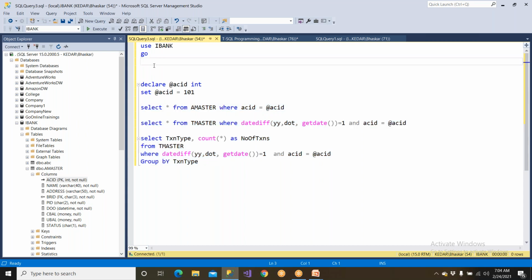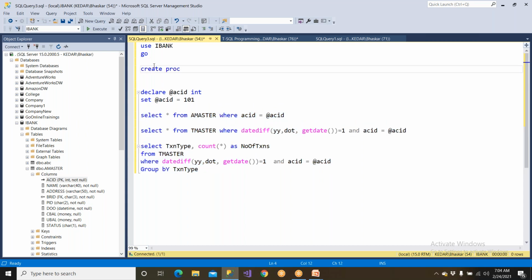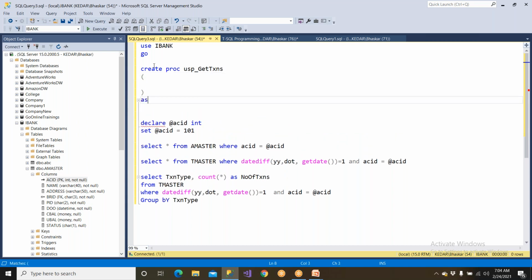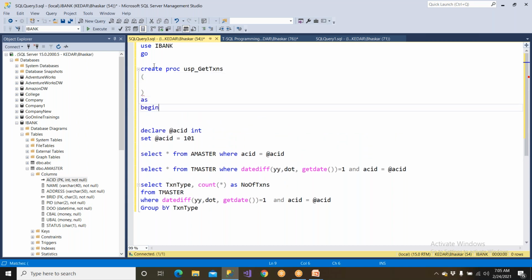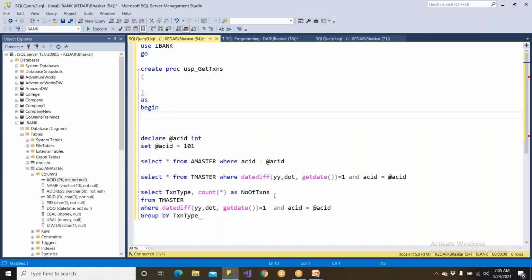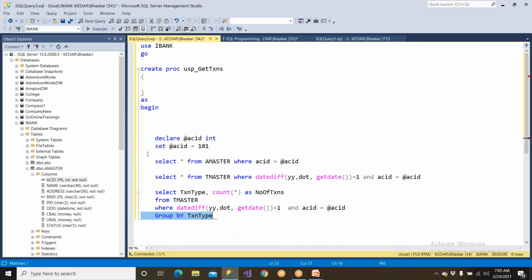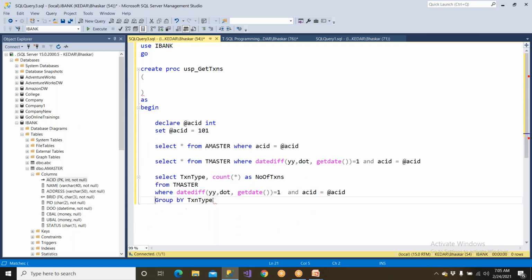Now I wanted to create a stored proc: create proc, and the stored procedure name usp_GetTransactions. And I wanted to give AS BEGIN, and at the end you need to write END. You need to press tab so that the code goes inside. Clear? That's it. So creating a procedure is very easy. These lines only you need to write.